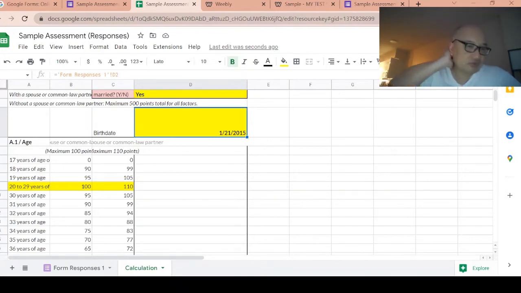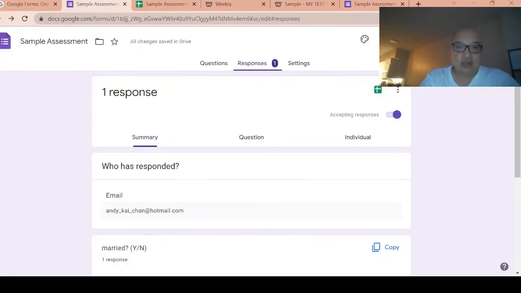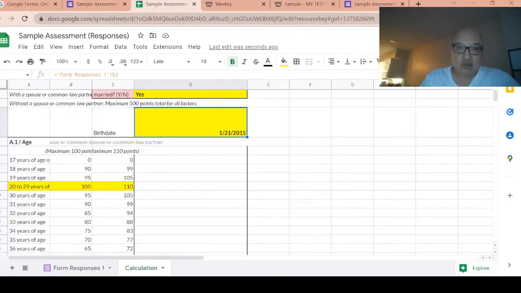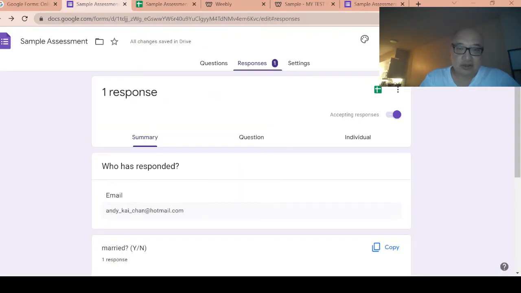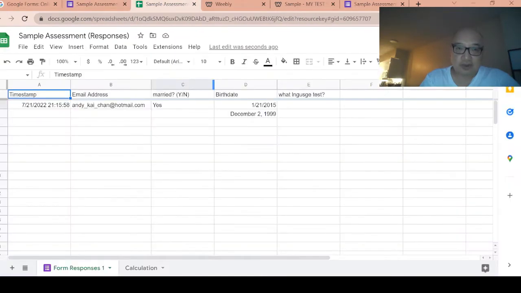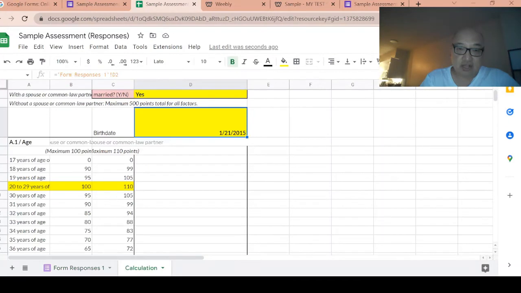All right, so I hope I didn't lose you there. Let me just go back. So here's the form. I click on the Google Sheets, Google Sheets opens up, there's the data. Okay, and then on the calculation, you're picking up those values.